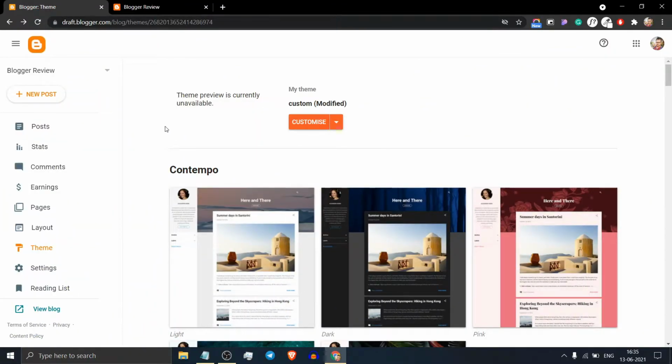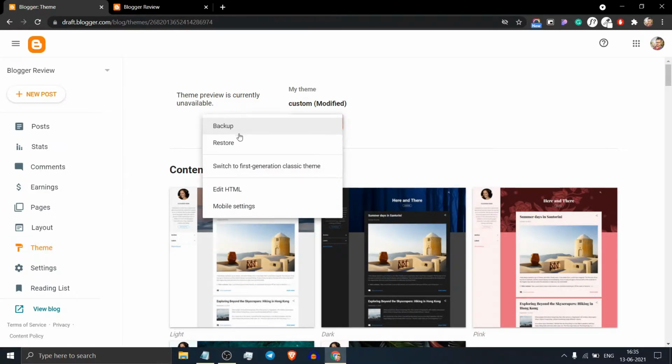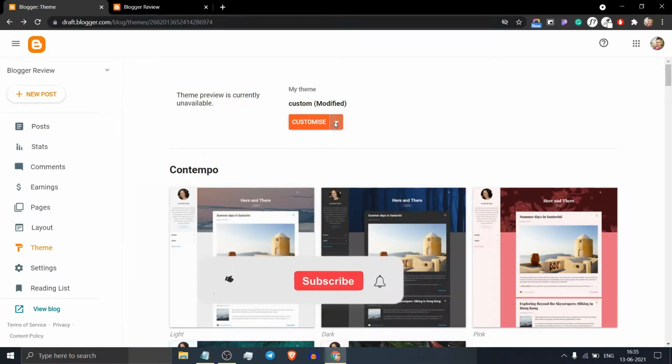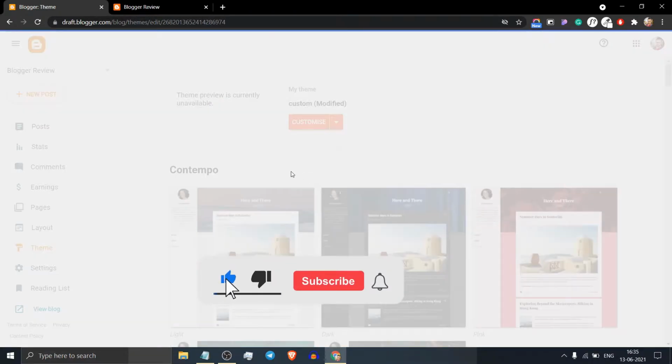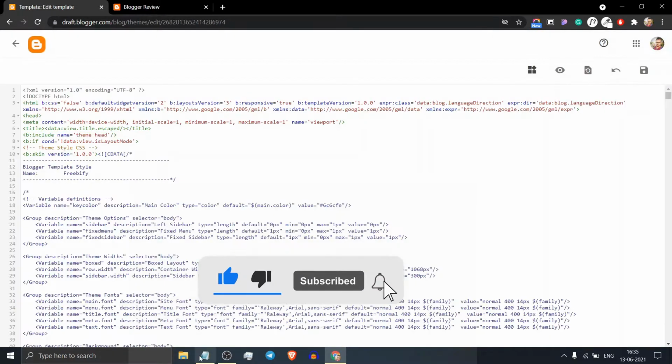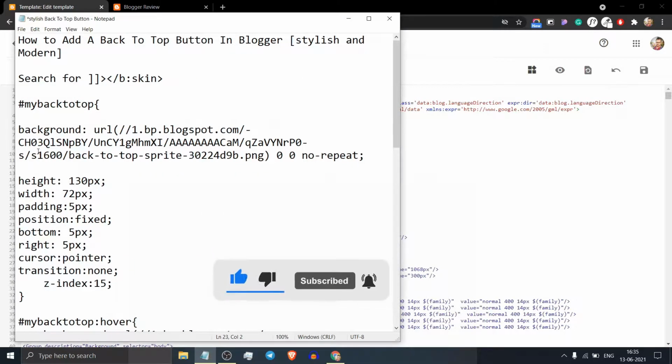So go to your Blogger dashboard and click on theme, and before changing anything, make sure to take a backup of your theme. So here click on edit HTML and you have to add the CSS code just above the B skin tag.